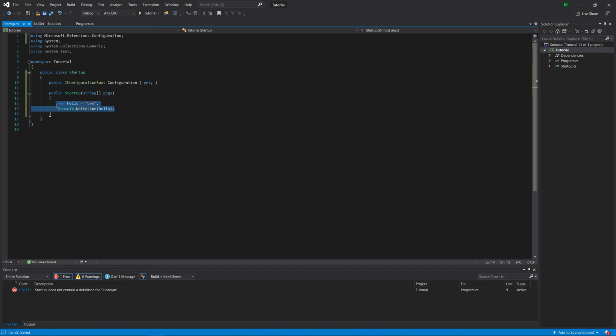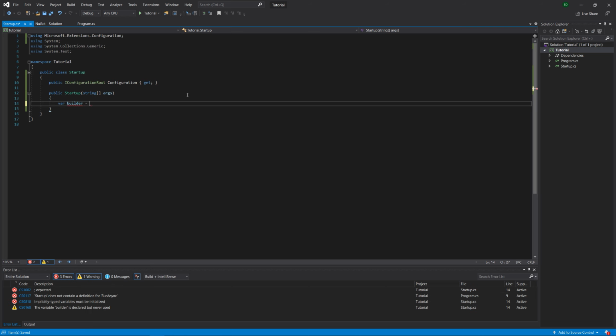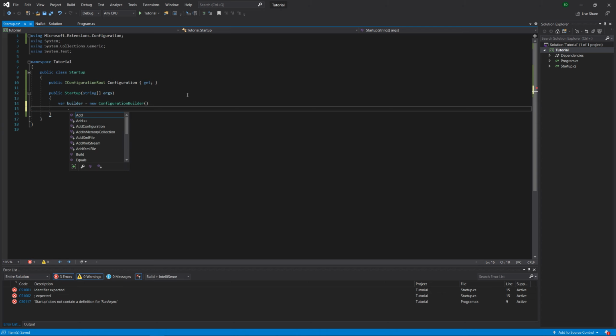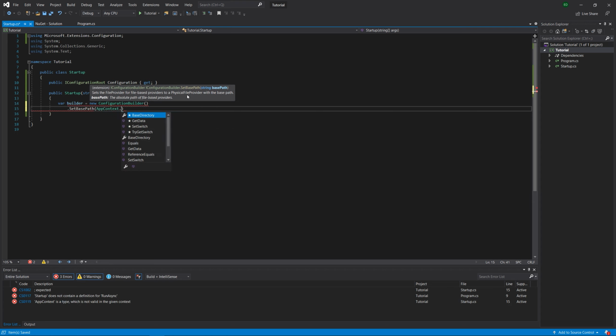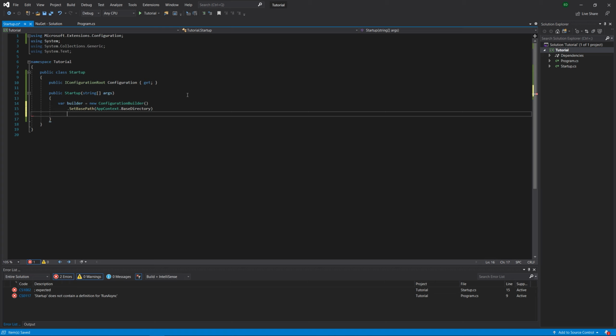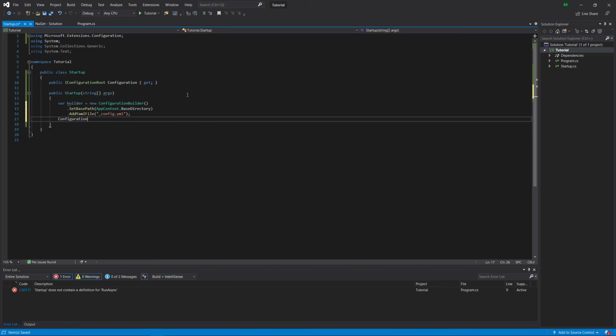Now let's keep going, and instead of using var hello, we're going to use var builder. We're going to say equals new ConfigurationBuilder, and then use an opening bracket and a closing bracket. Now click enter and use a dot and say SetBasePath AppContext.BaseDirectory, and then say AddYamlFile and then a string config.yml, and now we use a semicolon. And the last line, configuration equals builder.Build.